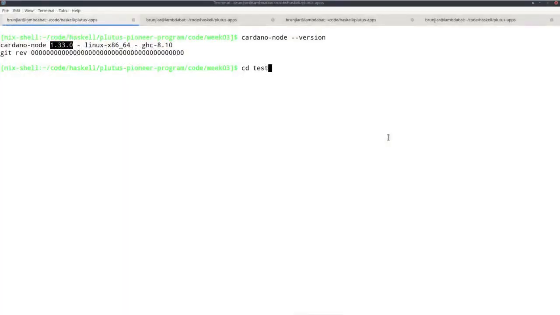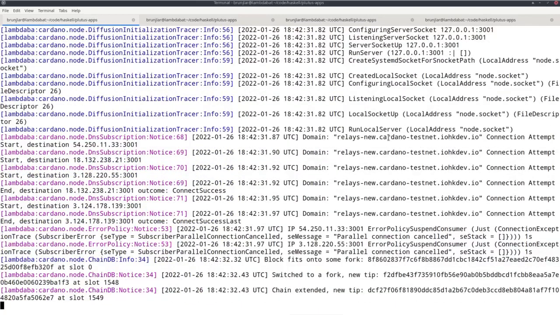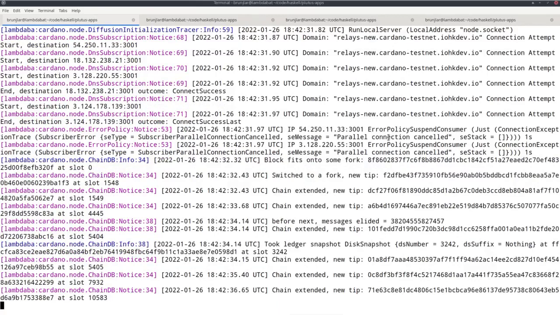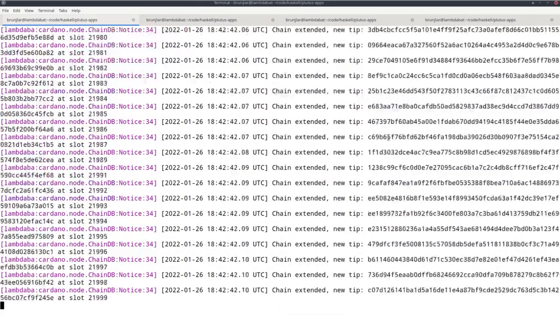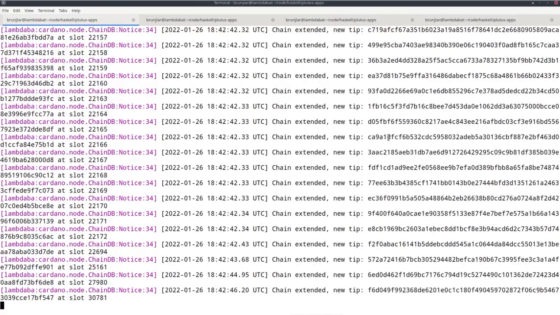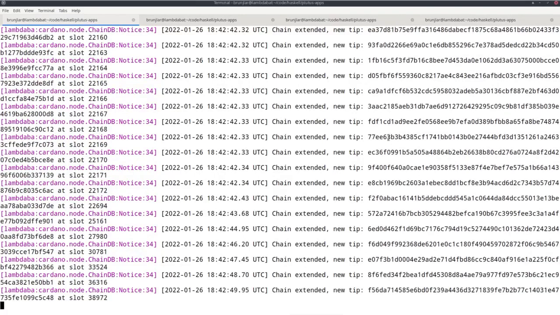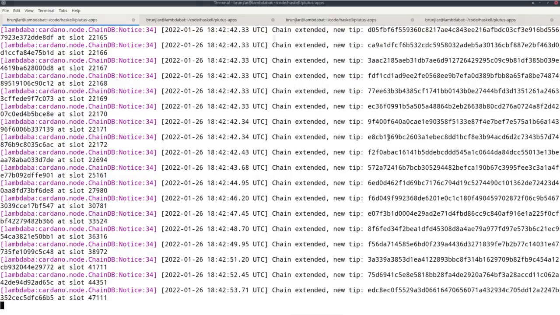If I change into this testnet folder and I start the node by executing my shell script, then it should look something like that for you. So if you start fresh, just install the node, download the configuration files, and then start the node, you will have to wait for a couple of hours until the testnet has synchronized.